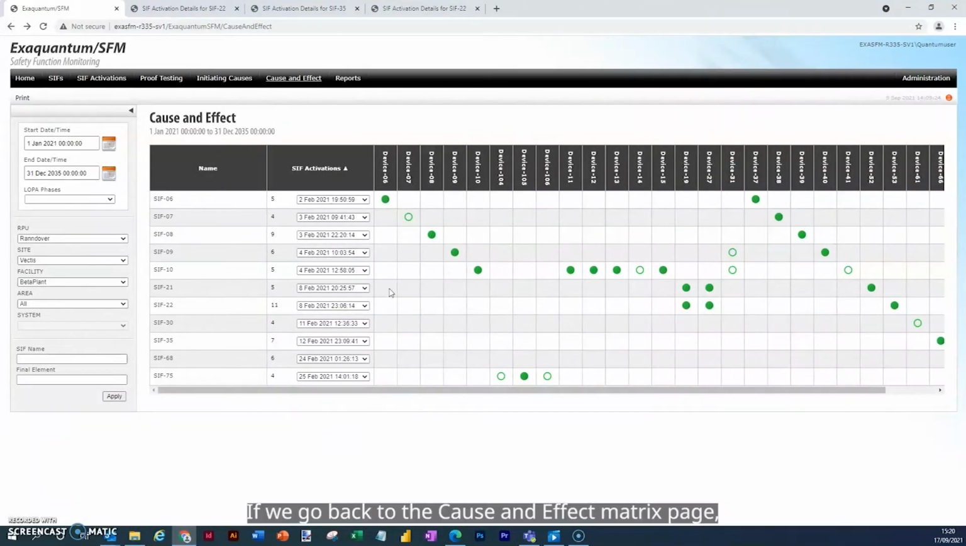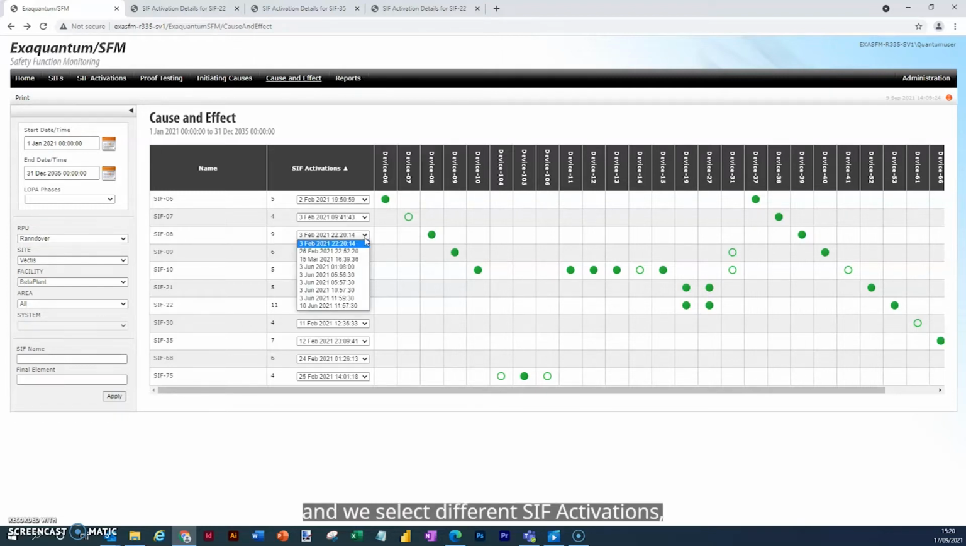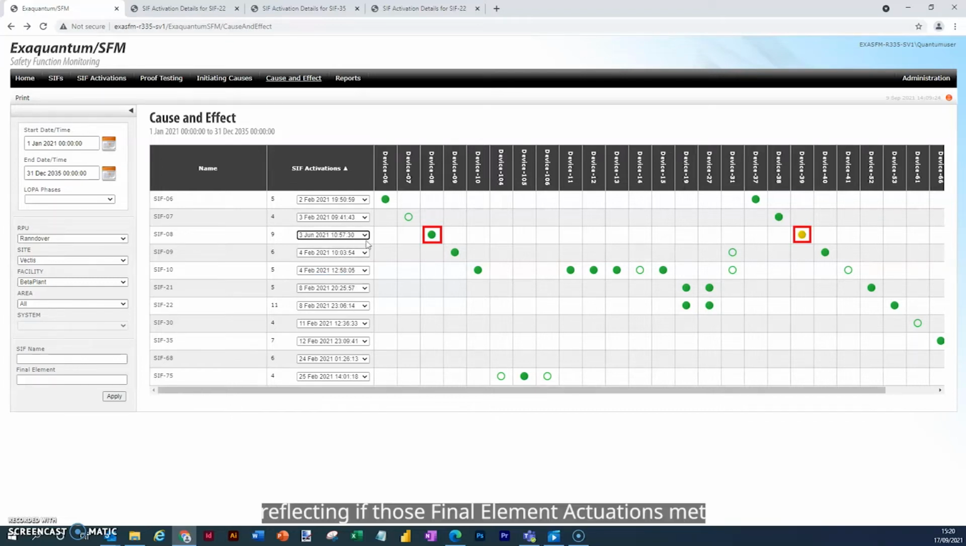If we go back to the cause and effect matrix page, the colored circles show the actuations to see if they match their configured or intended safety design. This page is showing us what happens after there is a demand on a safety instrumented function. If we click on the drop-down and we select different SIF activations, you will see the chart update, reflecting if those final element actuations met their intended safety design targets.